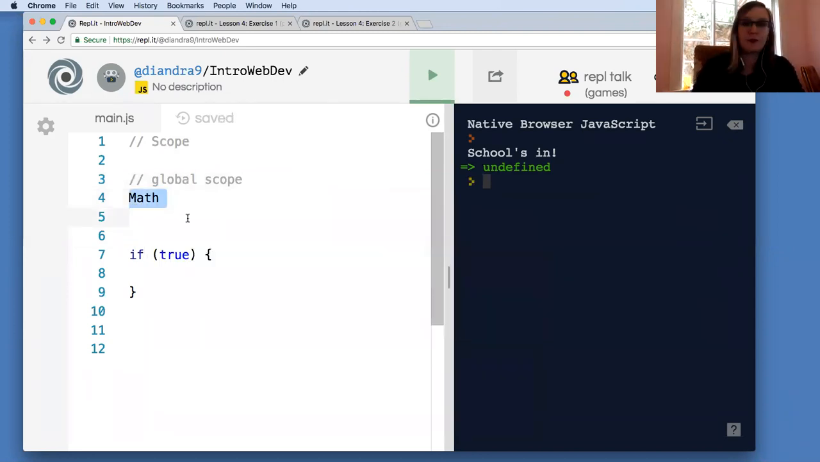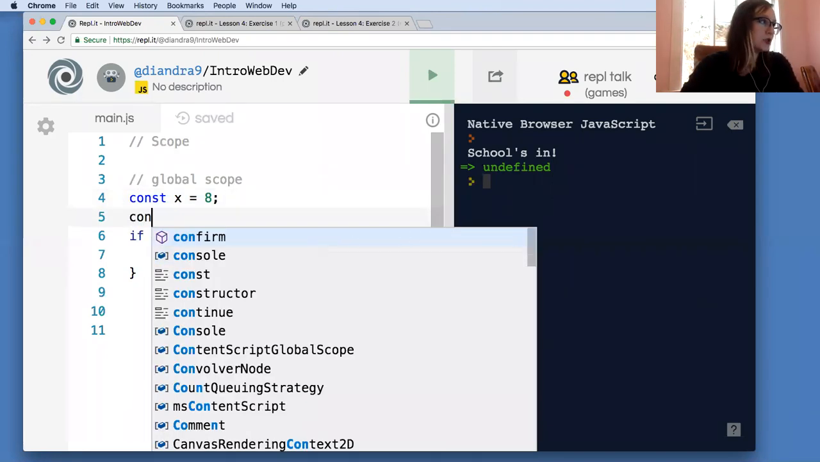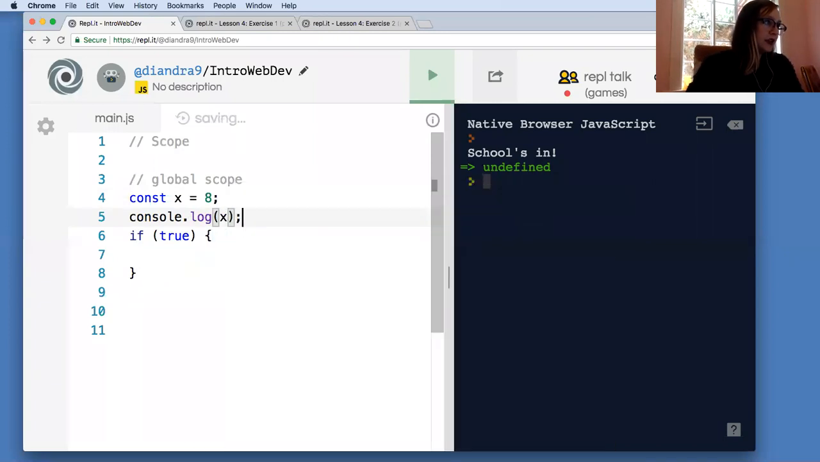So the global scope is like, if we're in a fishbowl, it's the water. It's everywhere. So if I declare a variable, that exists globally. I've declared this variable out in the global scope, which means it can be used anywhere you want. So notice that if I try to console log X down here, it works.